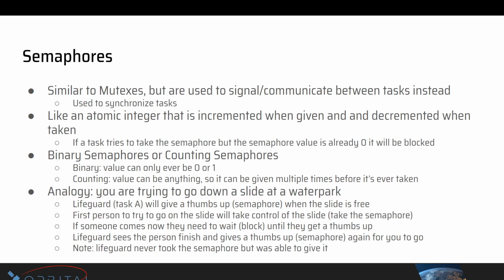So like if you're waiting to go down the slide, it's like you're waiting to take a semaphore, but right now it's at 0. So another task like me could give you the thumbs up and give the semaphore, and then you can take it and go down. So the semaphore is a way for me to communicate with another task that some event happened. If we don't need to pass any data like an enum like we did with the queue, if we just need to say something happened, you can continue now, we can use the semaphore.